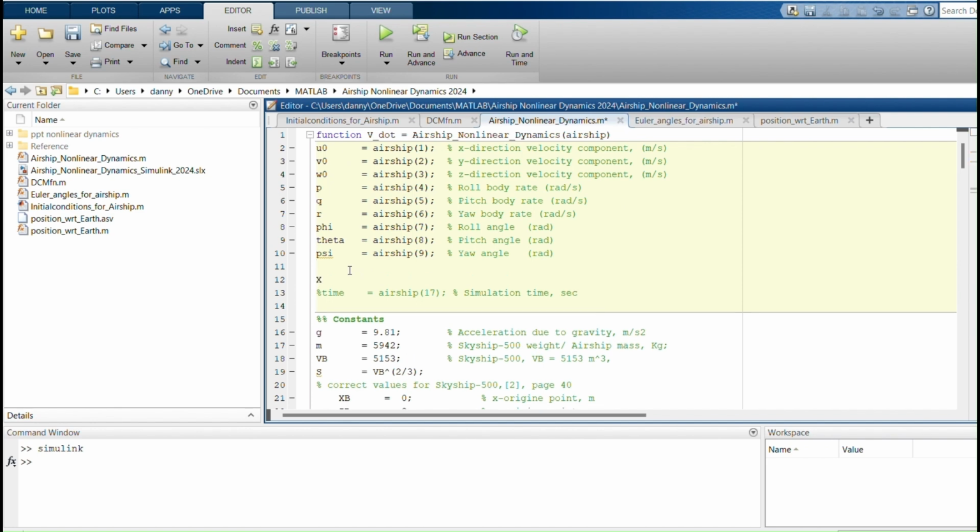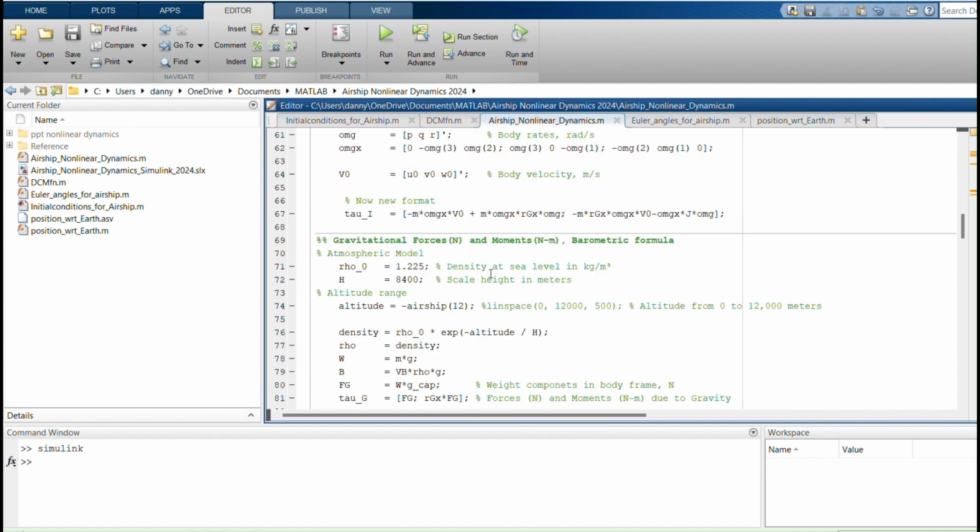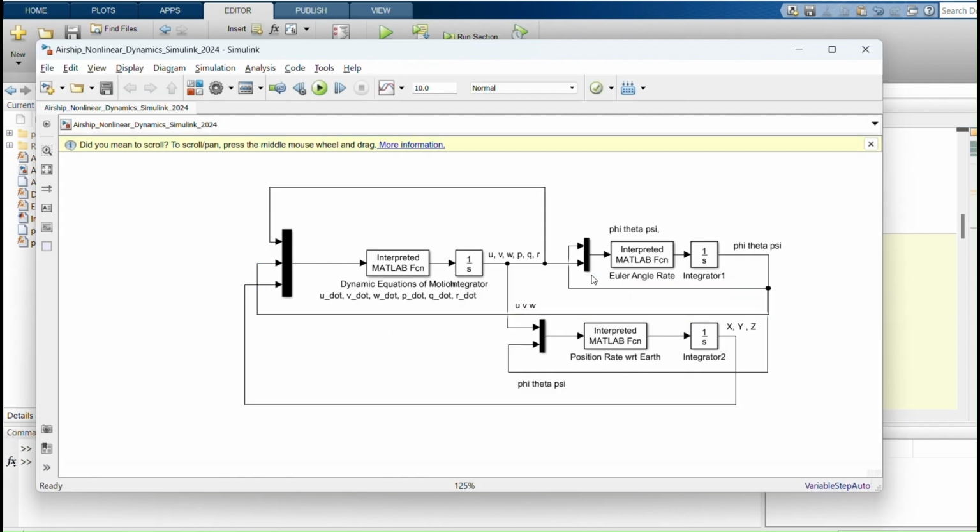So xE will be equal to airship 10, and then yE will be equal to airship 11. That is it. One more important variable we are going to use, which is over here, airship 12, which is the z value. Now we are ready with this diagram here.